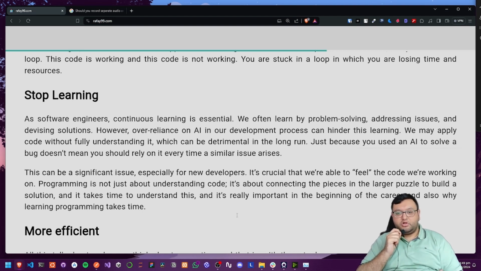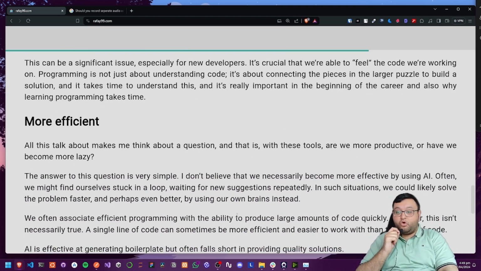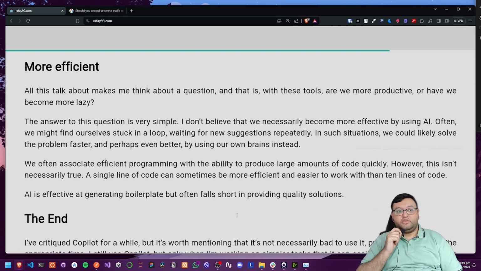I didn't remember anything. If you are copying from Stack Overflow or any other website, you're still remembering the process of how you achieved your goals. Here you did not do that. You have nothing, and that's where the problem lies. You stop learning. One of the most fascinating things that companies promise is that you can be more efficient with AI. That is totally wrong.